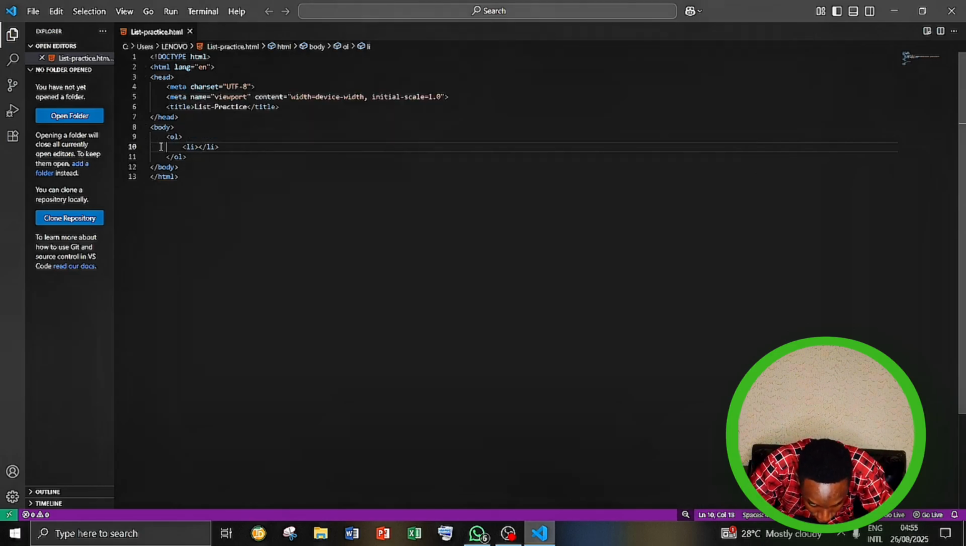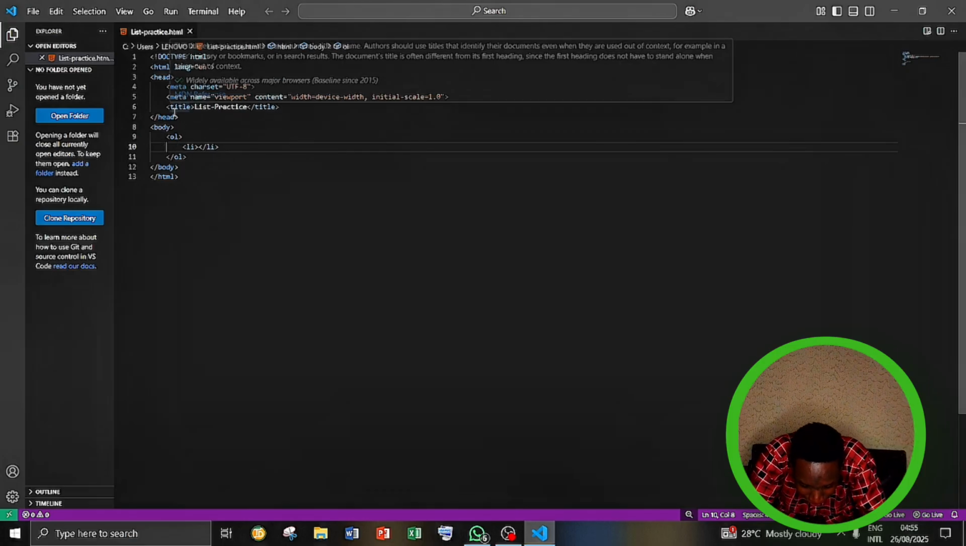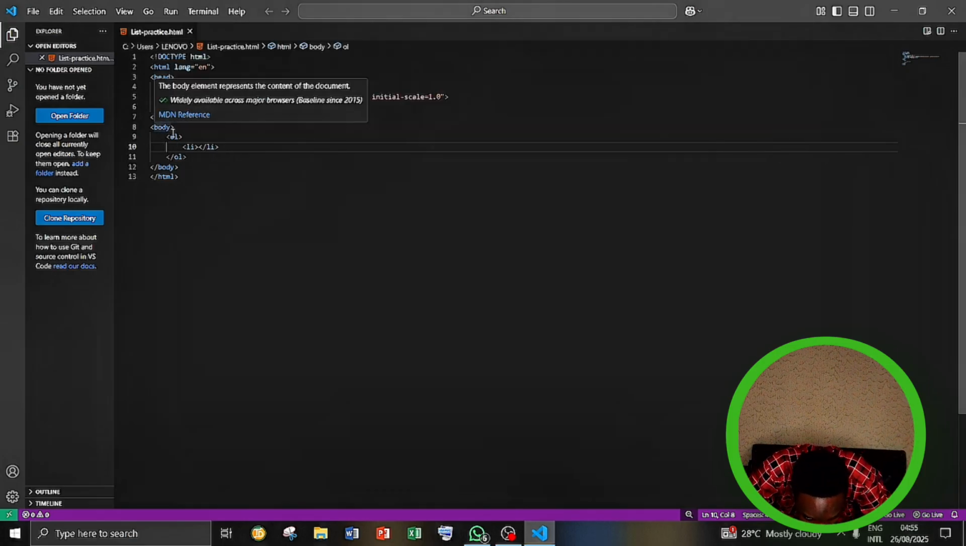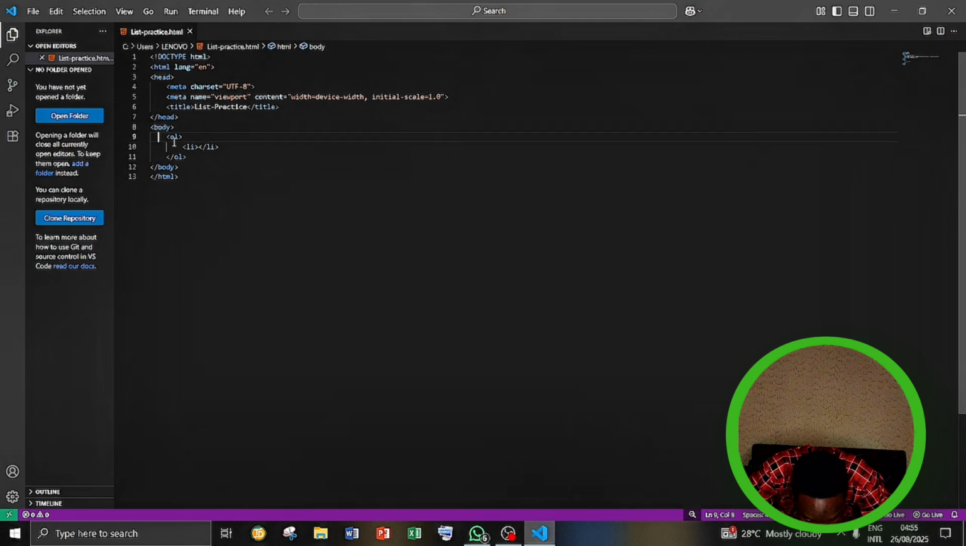This space is mostly 4 spaces. It's trying to show the hierarchy of the web page, showing that this one here is inside this container, this body container. And this list item is inside this OL by using 4 spaces. If I click to cancel it now, you see it's 4 spaces. 1, 2. It's normally 4 spaces.